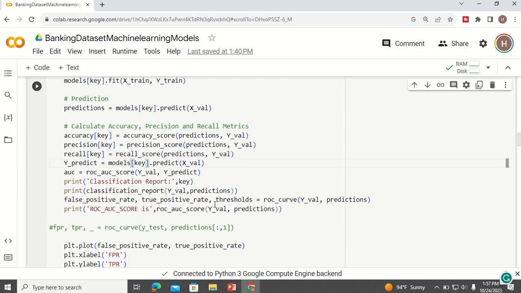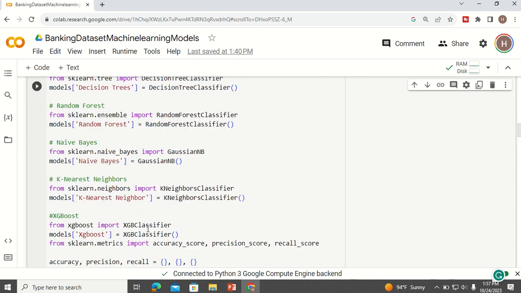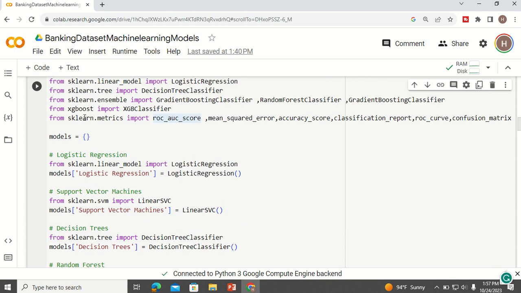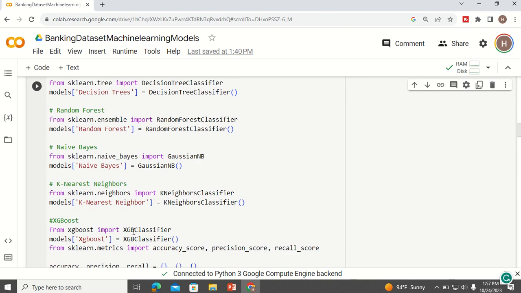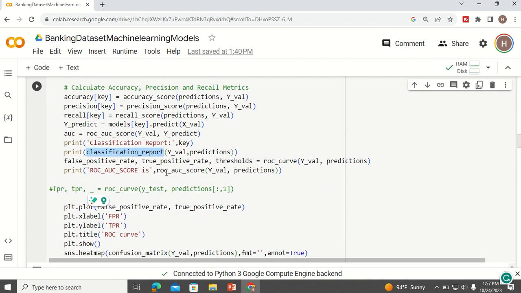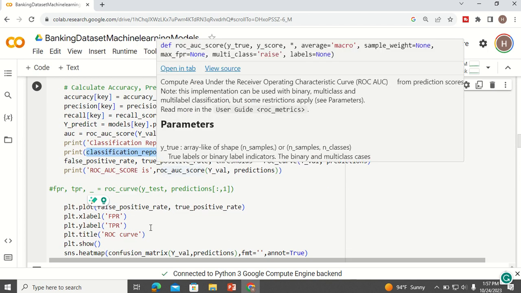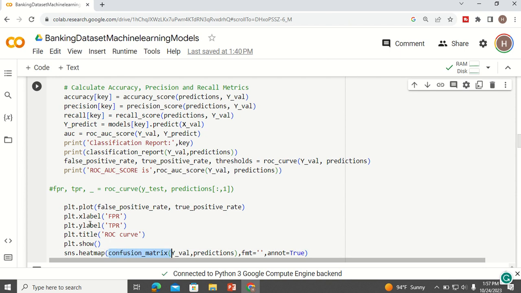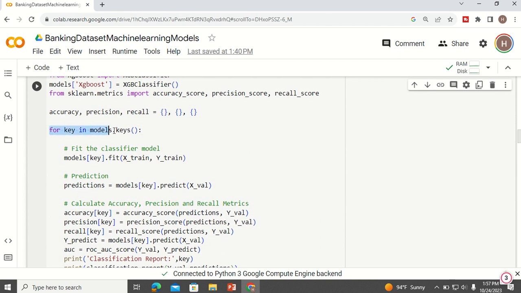Now we are going to plot the ROC AUC score curve. This function is available in the sklearn.metrics library, which is loaded here. You have to import this function and then use it to draw the graph. Then you have to print the classification report, and then print the confusion matrix. All of this is inside this for loop.